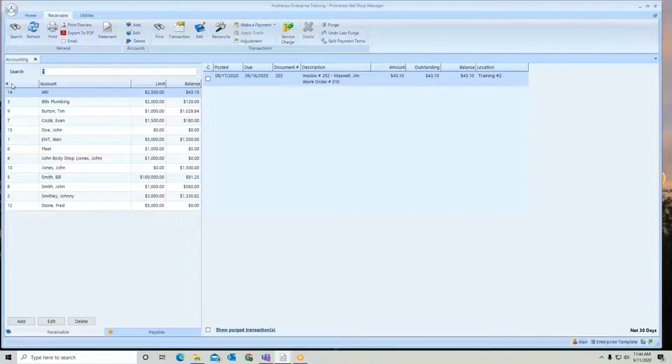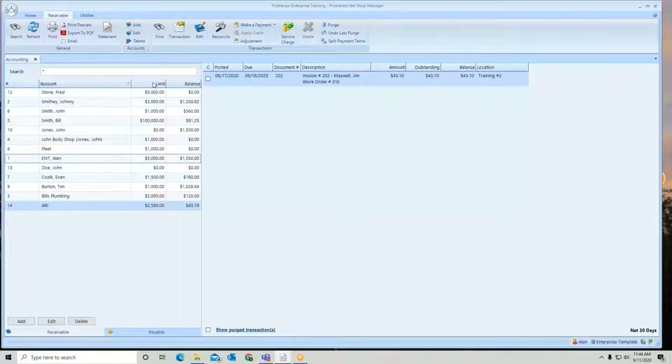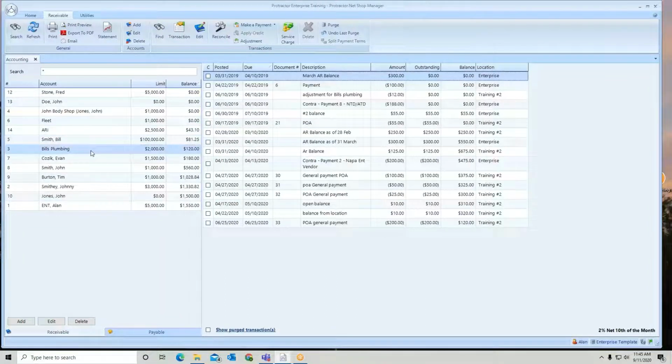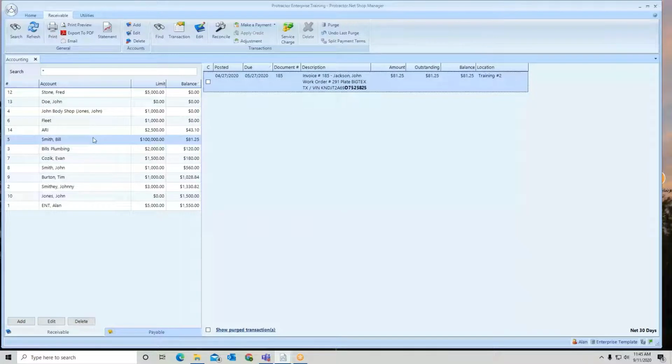So when I come here, I can sort this by account number. I can sort this by name. I can sort it by limit or by balance. Sort however you wish. Whatever you click on here on the left side, it will show you what's going on on the right side. So if I go to Bill's Plumbing, there's Bill's Plumbing. If I go to Bill Smith, there's Bill Smith. At the top ribbon, that search is the same thing as hitting Enter on the keyboard here. This is just a screen refresh.